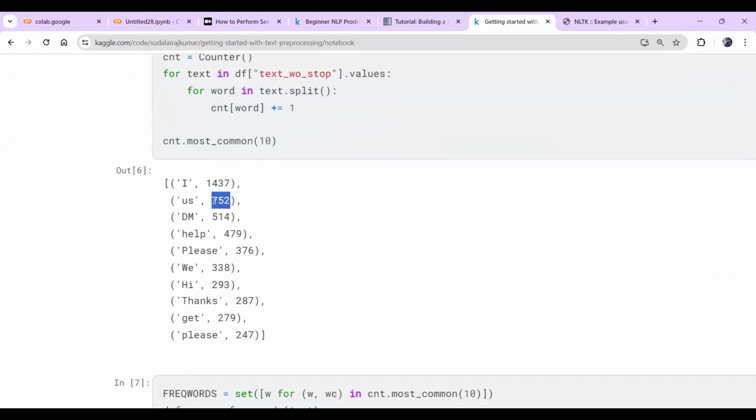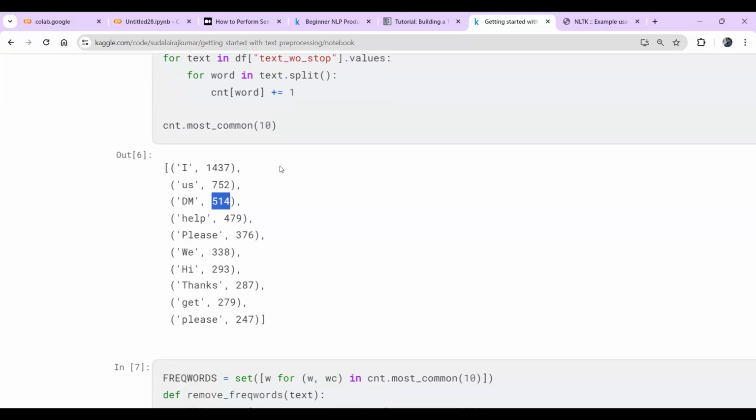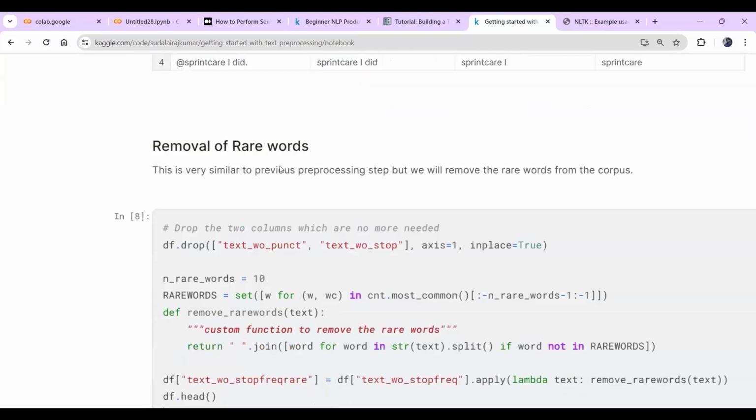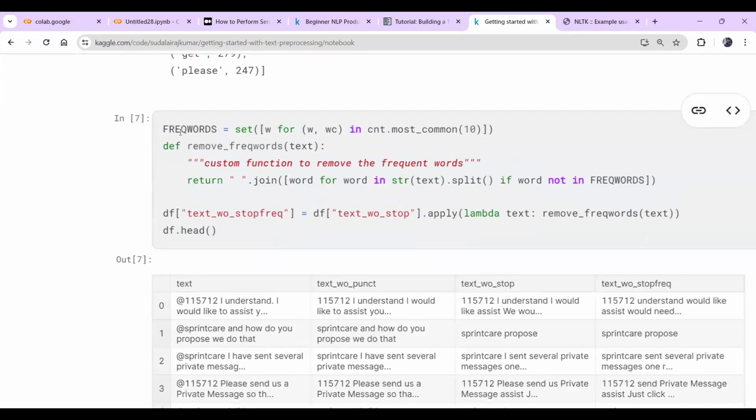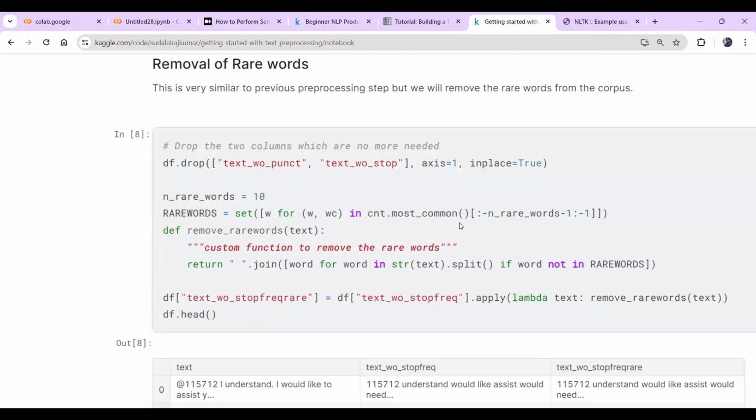I 1437, us 752, 514, and so on. Okay, but this is the most common, which are the 10 most common words. But there are obviously other words which are not present here. Okay, so now if you wanted to handle the frequent words, you would handle the most common 10 words, right? Because they are the most common frequently occurring words. That's what you'll do. But in case of rare words, you'll do the opposite.